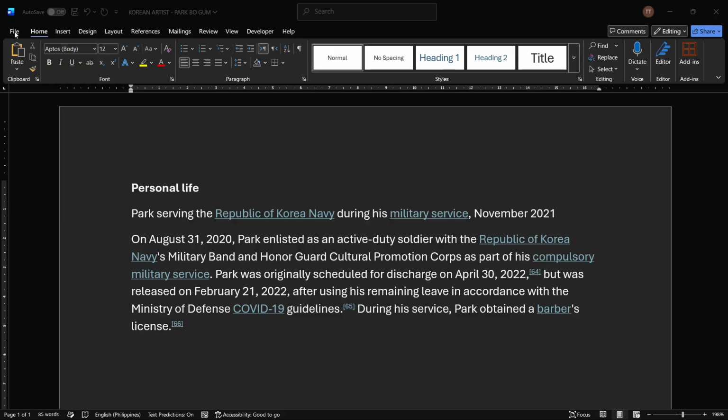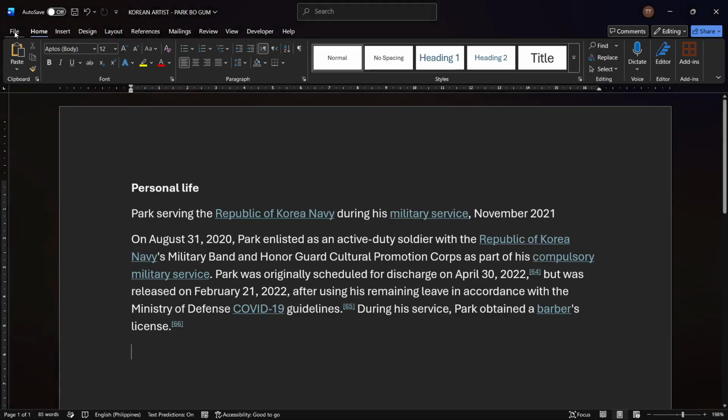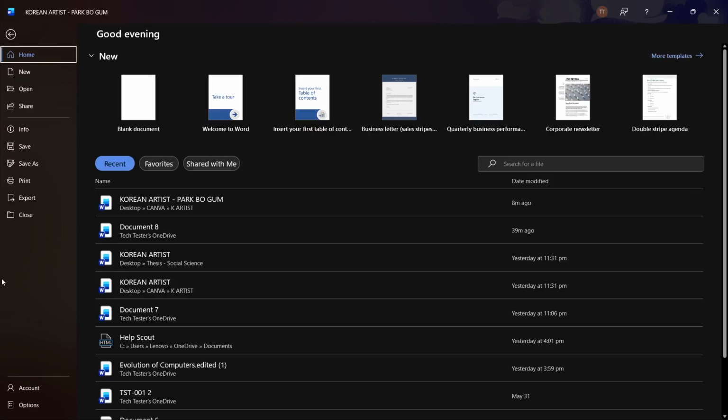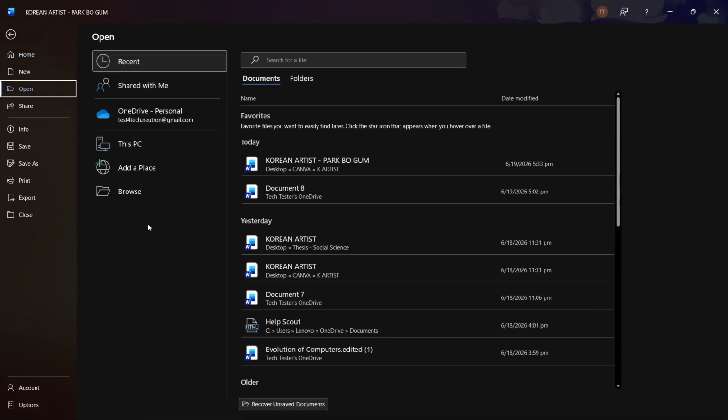First, open Microsoft Word. Once Word is open, head over to the File menu located in the upper left corner. Click on it and you will see a list of options. From there, click on Open, and then select Browse. This will allow you to locate the file that's causing trouble. After you've found the file, select it by clicking on it.